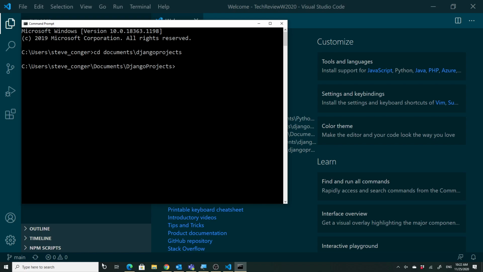So I can do, I think it's a pip or Python. I'm trying to remember the exact command. It's python -m venv, virtual environment. I'm going to name my virtual environment env01. And I'm going to run that.